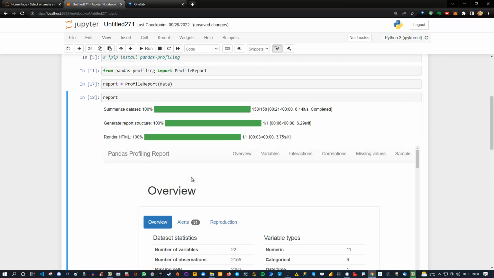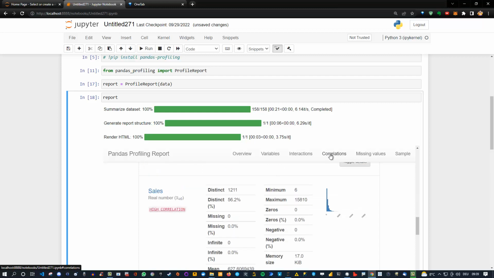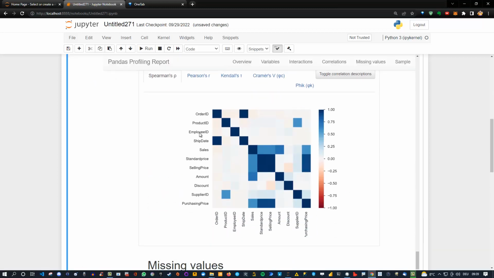As you can see here, we are done. And here's our report. And we have an overview section. It's fully interactive as well. So you can see we had various sections here. I, for instance, can jump to correlations, and then I see here my correlation plot for the different kinds of variables I have here. Of course, this only works for numerical variables in our dataset.